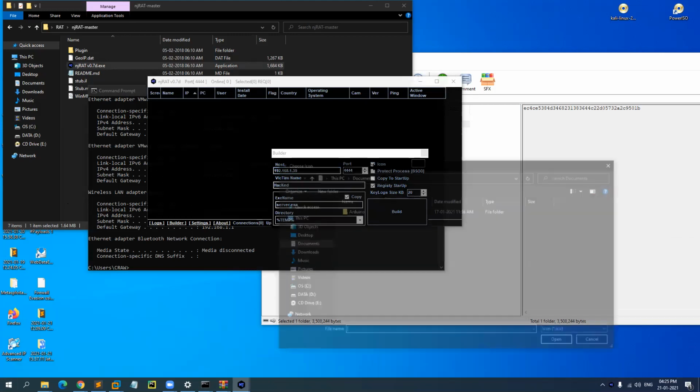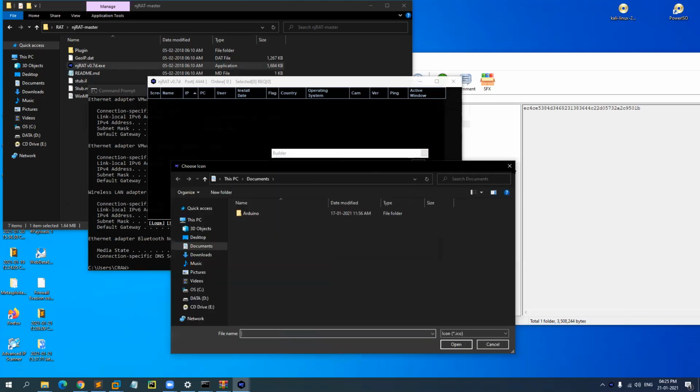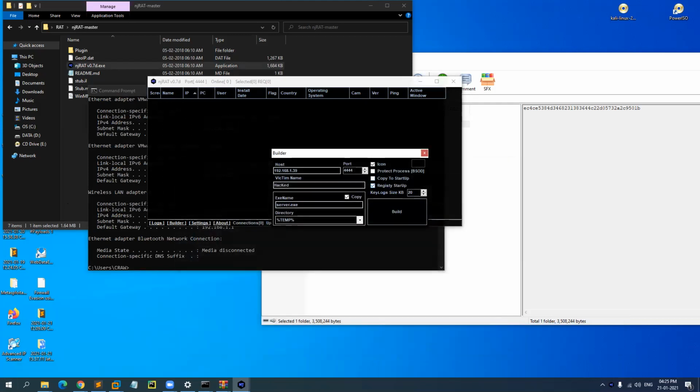You can even put an icon on this, and right now I don't have any icon. You can use the registry startup. It will try to create persistence also, so that it can copy its file in the registries, so that if the victim deletes the malicious exe file, it will still work. We will still have the access.